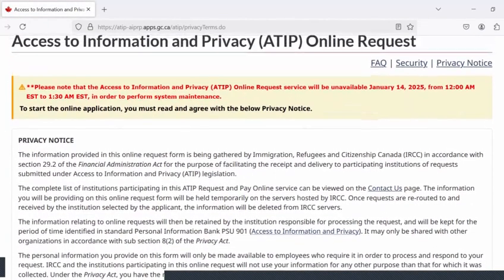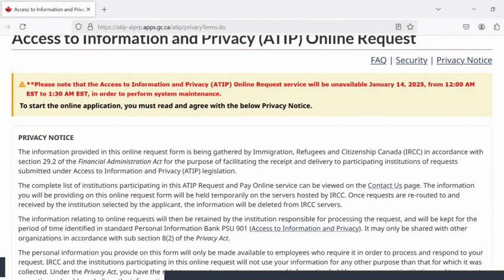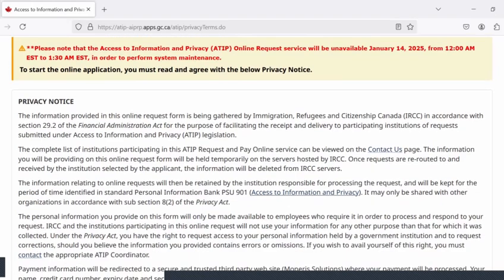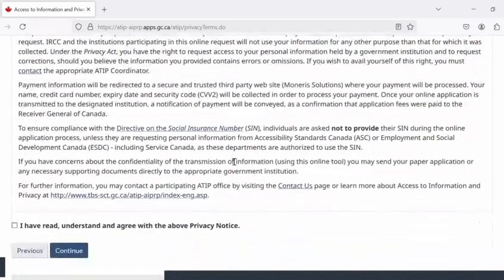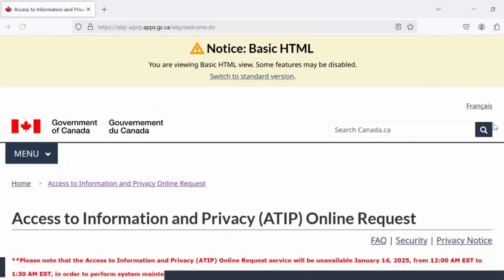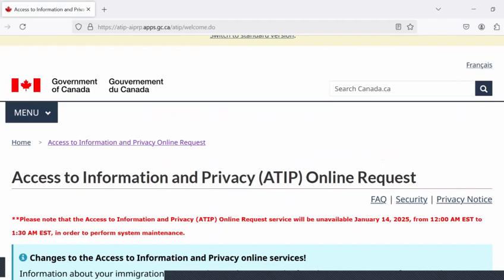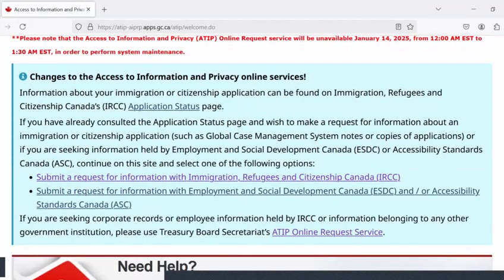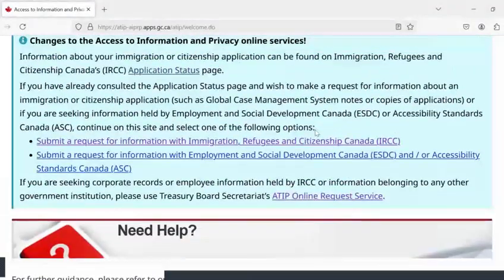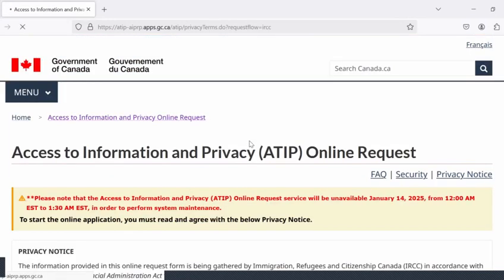So this request can be used by Canadian citizens, permanent residents, foreign nationals inside or outside Canada, right? So any one of the listed, it can also be used by organizations or companies to request for your documents from IRCC. So where we're requesting for is submitting a request for information with IRCC.